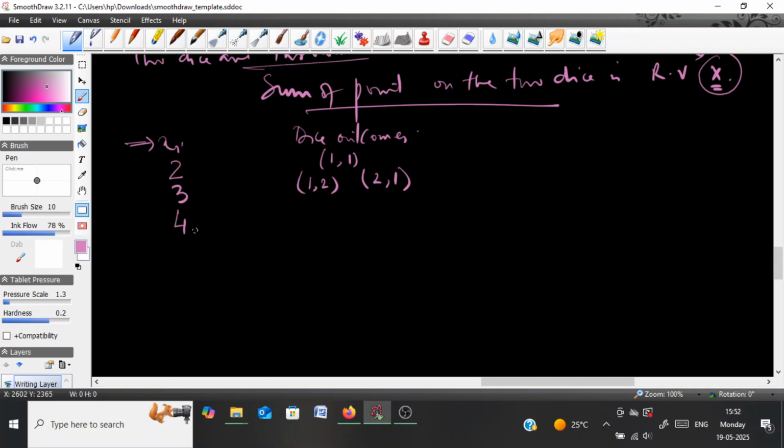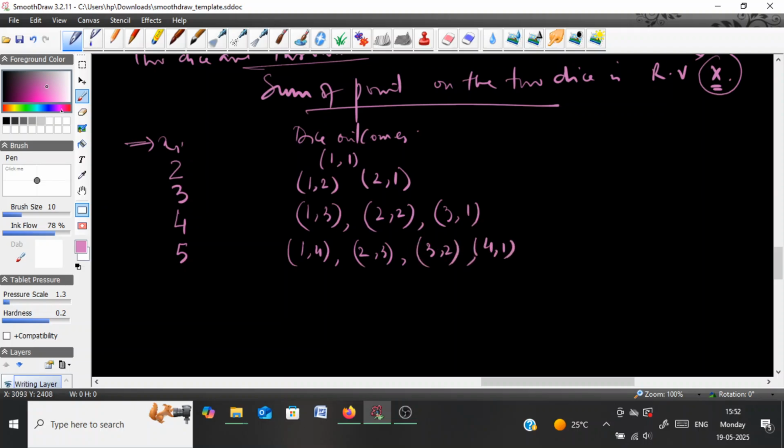The sum can be 4. In this case, we have three possible outcomes: 1 3, or 2 comma 2, or 3 comma 1. Likewise, the sum can be 5. You have 1 4, or 2 3, and 3 2, and 4 1 and so on. The maximum number that can appear is 12 when you have 6 and 6 on both the dice.